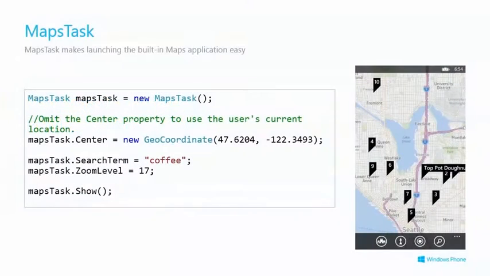Right, last topic. There are these new map launchers. We mentioned these in the launchers and choosers yesterday. The Maps task fires up the new Maps control. There's a number of properties you can set on that. There's the center. You can put a search term in, and it will go and return you pushpins for matches for that search term. Set the zoom level, and then just call show. So just the same as any other launcher.